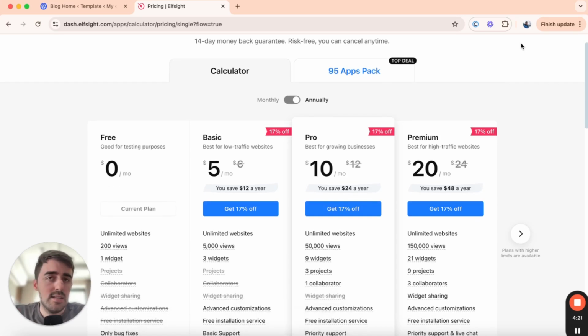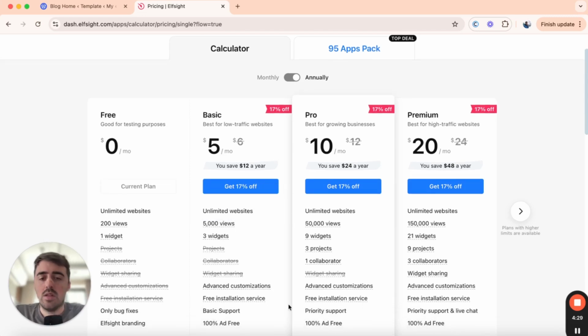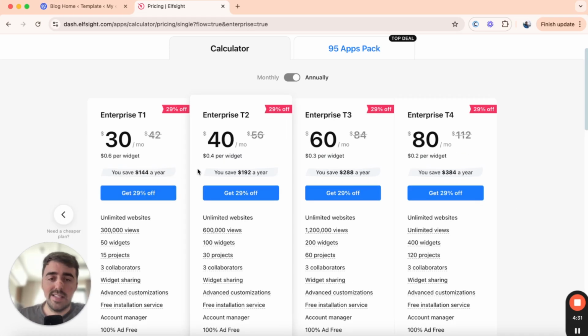Now in my case, since this is just a tutorial, I've gone for the free plan right here. As you can see, it supports one widget, but if you want to use more than one widget, or if you want more functionalities, then you can obviously go for one of the premium plans right here. As you can see, they have quite a few different ones that you can choose from, and then if you want to pay annually, you can also save quite a bit of money, which is pretty nice as well.